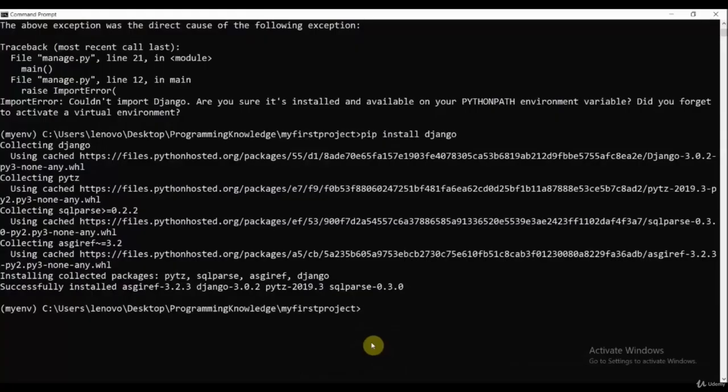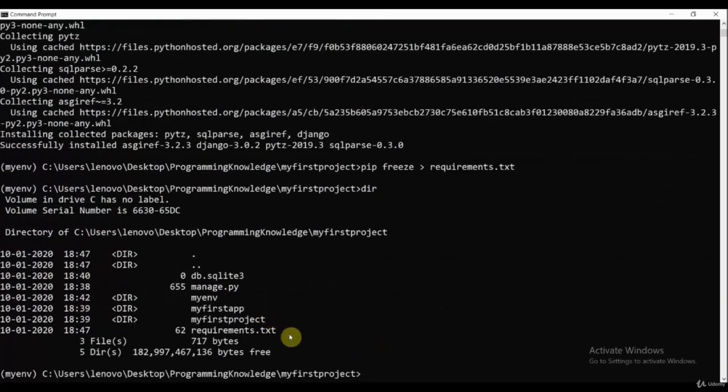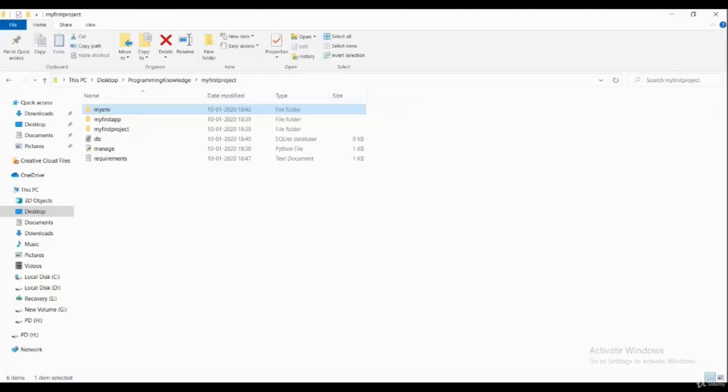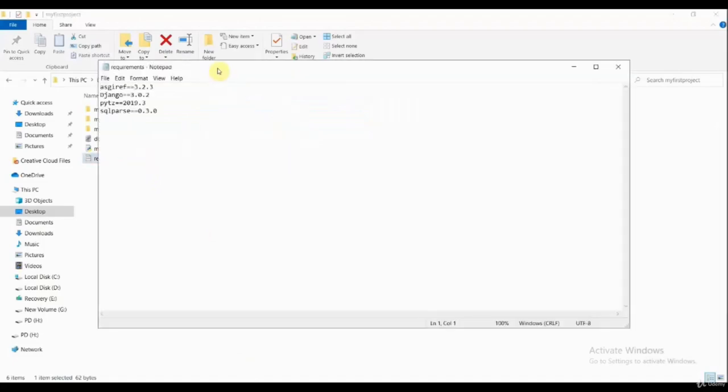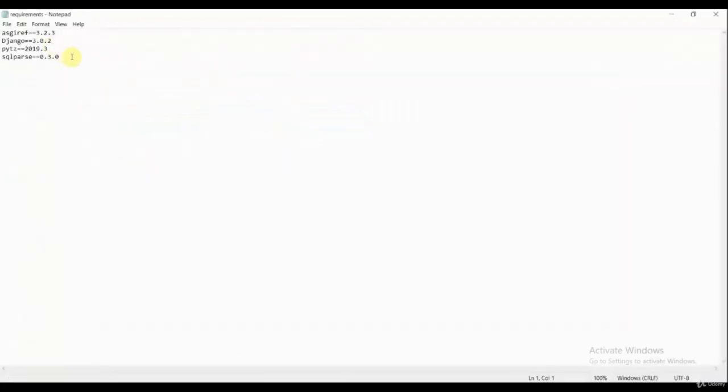In order to make sure of this, I would type the command pip freeze > requirement.txt. Then I run the directory command. Now you can see a file called requirement.txt has been created, and I open that file. This is the point I want to show you: in order to run this project, I need Django as an external package, or dependency, which Python uses to make web applications. Django version 3.0.2 is needed in order to run this application.